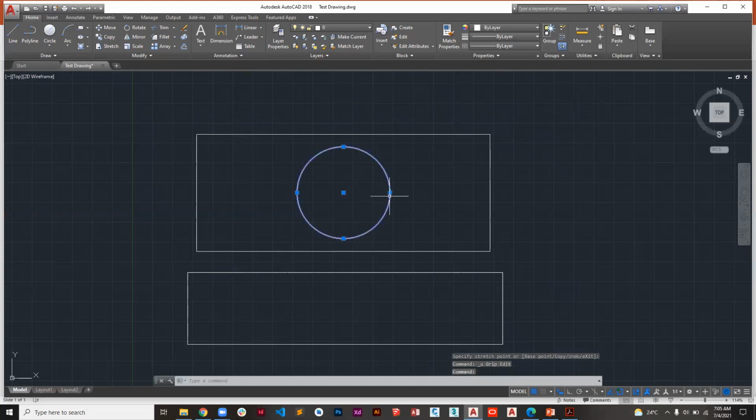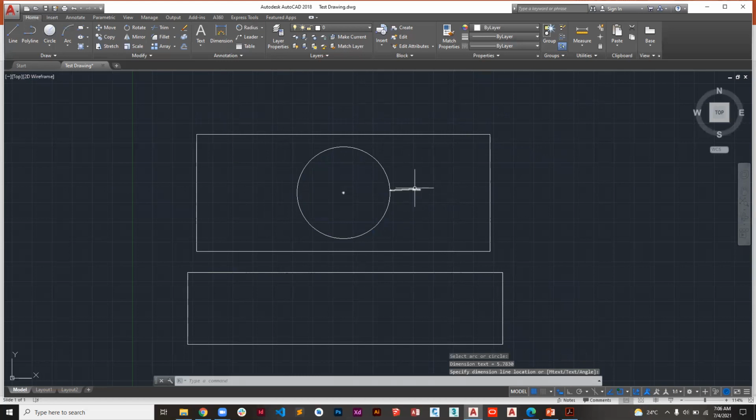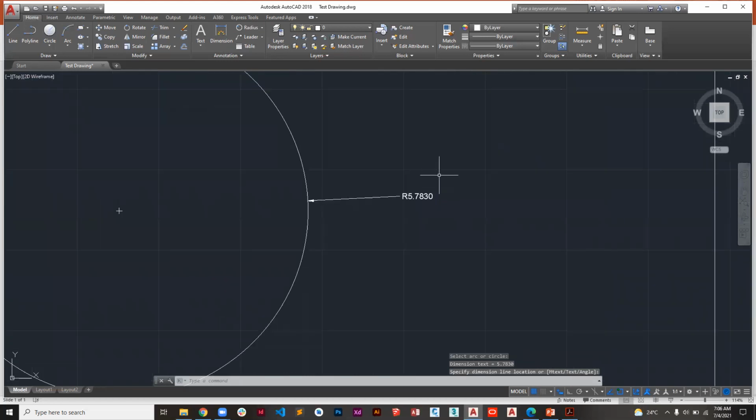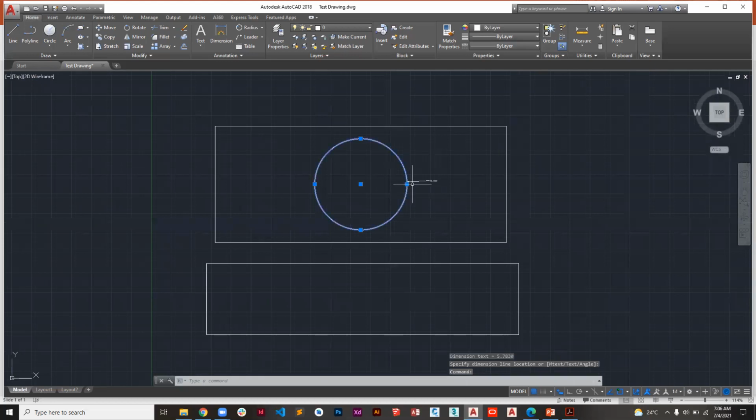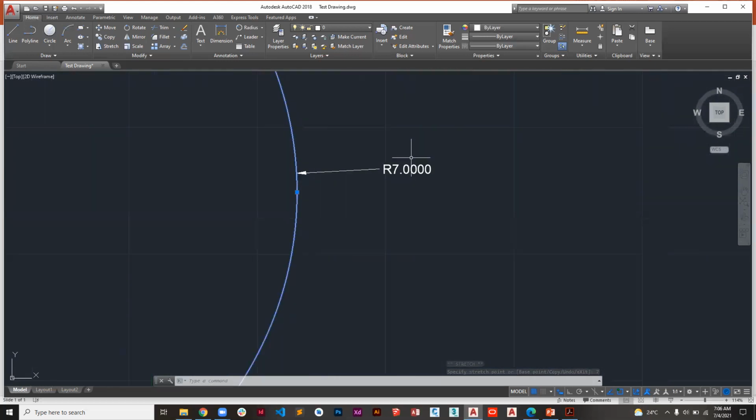Okay. Then for circles, also the grips can help you to move it. You can move it, or you can increase its radius. Now, if I try to measure the radius of this circle, it is 5.783. So if I want to increase it to 8, I'll just click the grip, move away, then type in the new radius that I want. If I type in 7, you can see the radius changes now to 7.